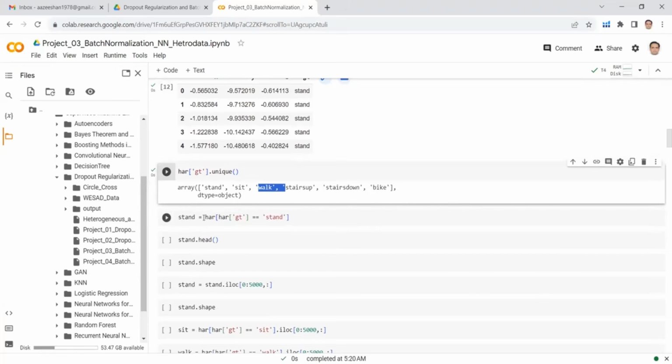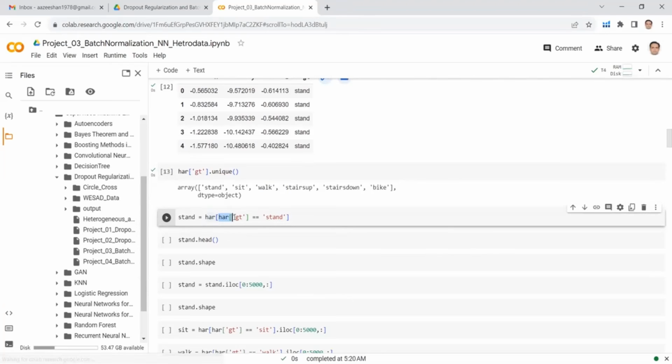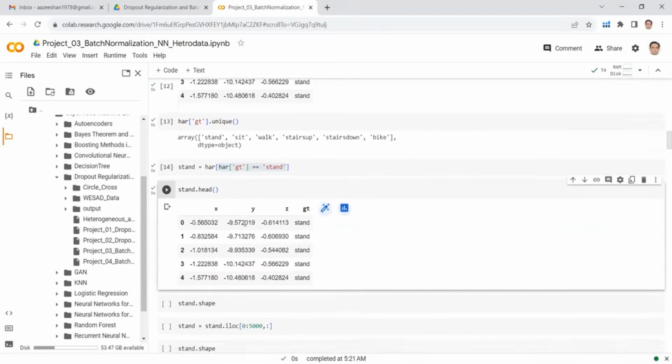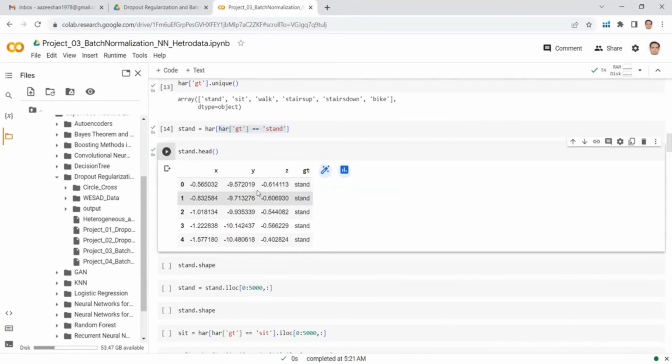Okay, now let's check those data samples which belong to class stand. So here is my dataset, and this is my last column, and my last column has a category stand. So let's pass this as an index to the dataset so that we can get only those samples which belong to class stand. Let's check the head of those samples. We can see that these are the first 5 samples which belong to class stand.